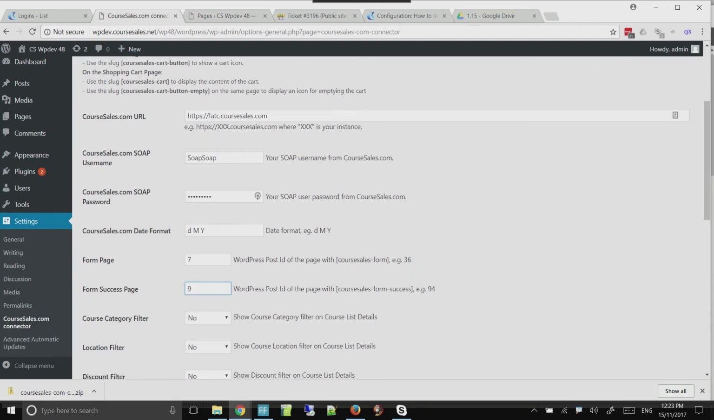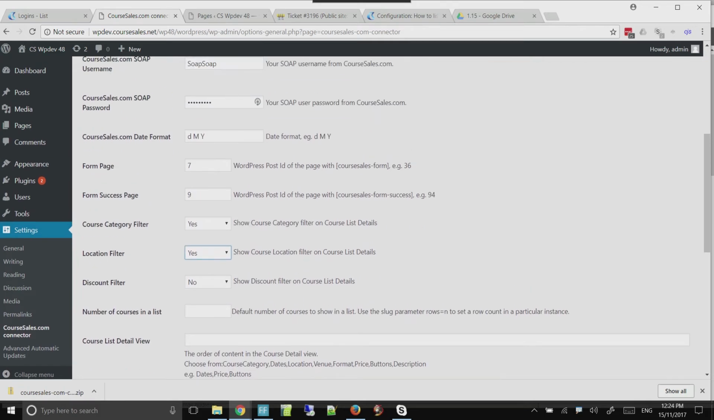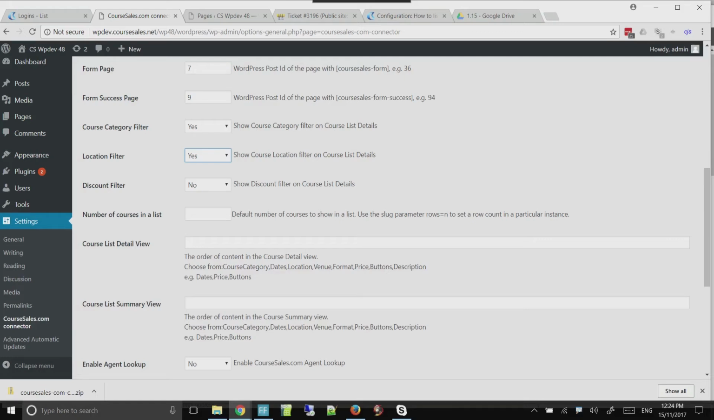Course category filter. This is asking us if we want to have filters. Let's say yes. For now, we've only got one course, so it's not going to make much of a difference, but we're going to add some more courses soon. So we do want our customers to be able to filter by the category, and we want them to be able to filter by location, because we're going to have more than one location. We're not going to allow them to use the discount filter, or add that in later. And the number of courses in a list, well, we're quite happy to have 5 in a list. It's an infinity list, so as it gets to the bottom, it renews it down the bottom.